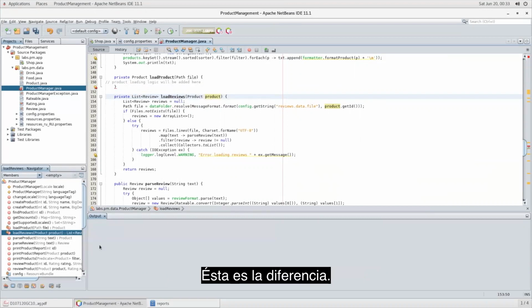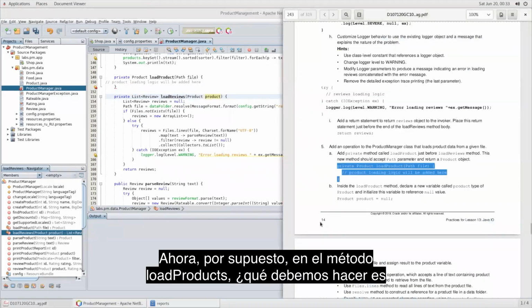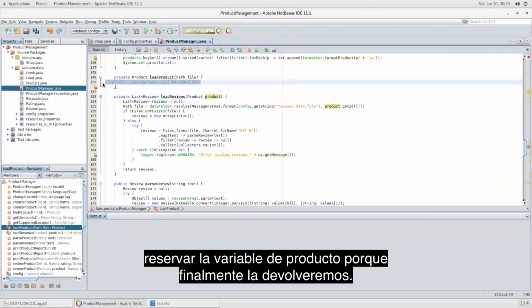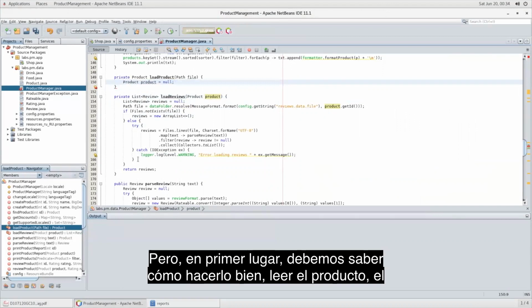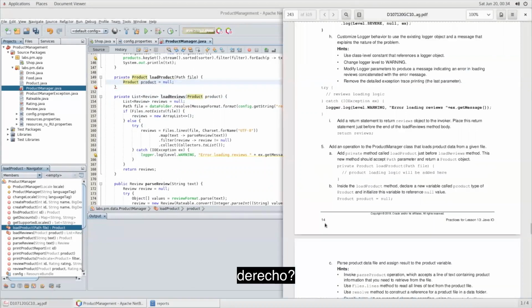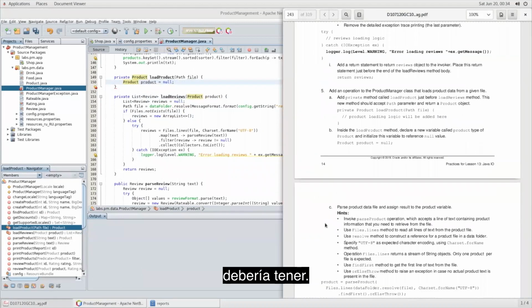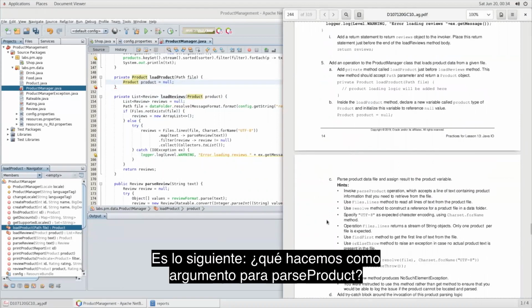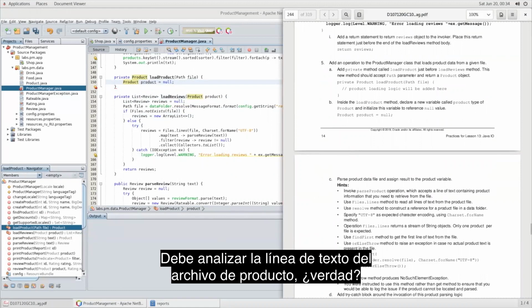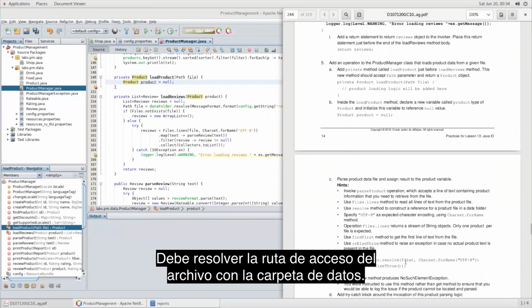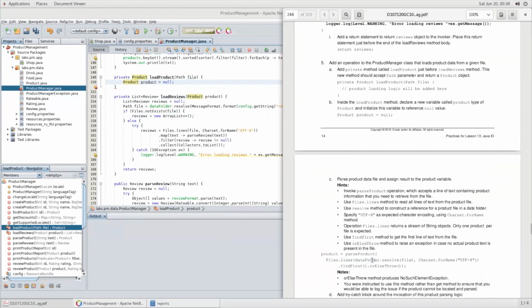That's the difference. Now, of course, within the load products method, what we need to do is reserve the product variable, because we eventually will return it. But of course, first we'll need to figure out how we read the product. That will be done with the help of the parse product method, which fortunately we already have. It's just that, what do we pass as an argument to parse product? We need to parse the line of text from the product file, right? So again, we use files lines to read the text. We need to resolve the file path using the data folder.